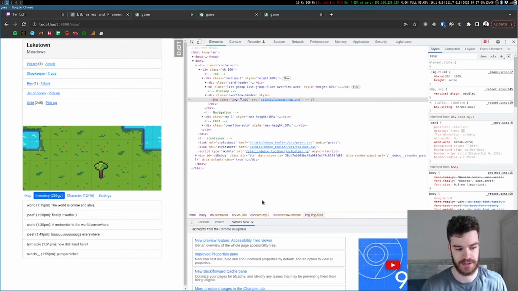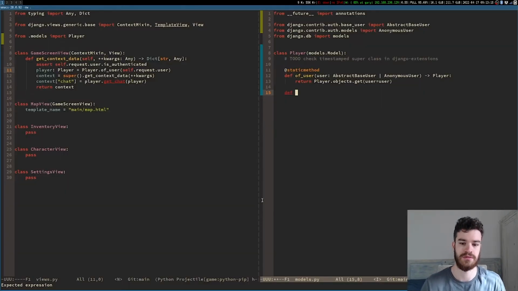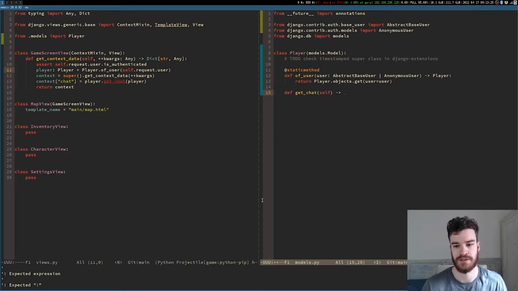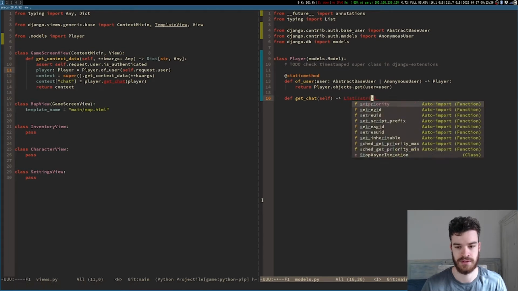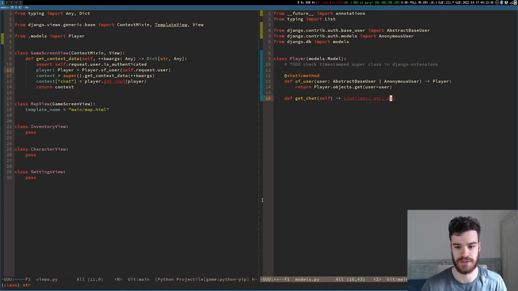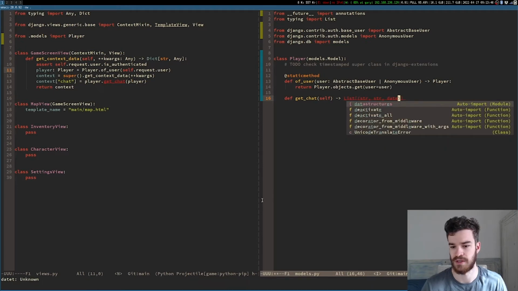What's the chat? The chat is a list of someone saying something at a certain time. That is what the chat is. So it's an instance method, and we return the simplest thing that we can think of right now, and it's a datetime. Datetime? What is the right thing here?